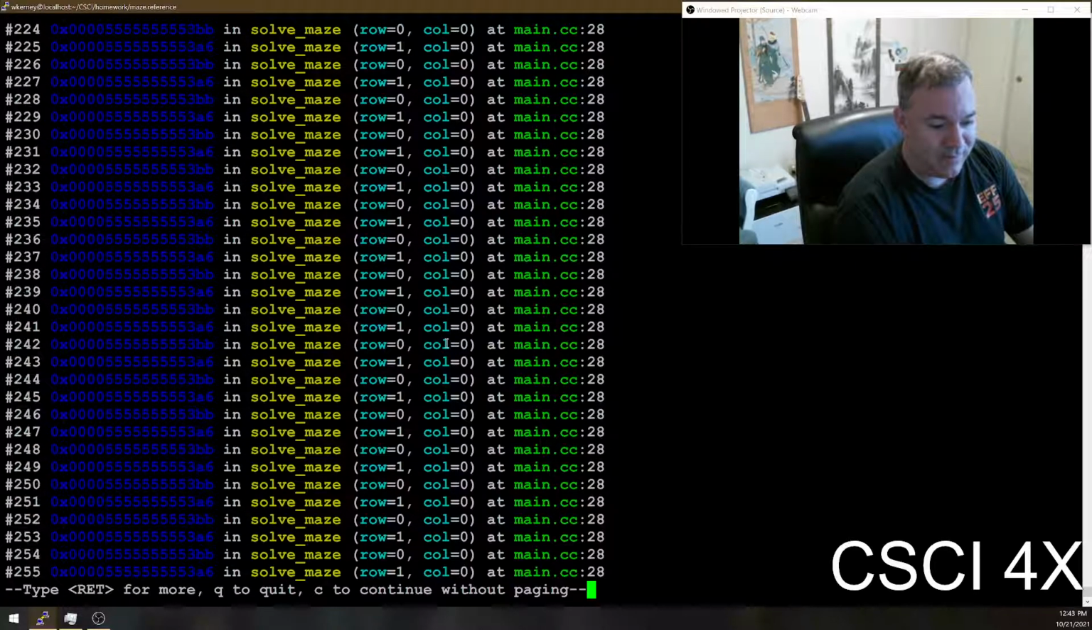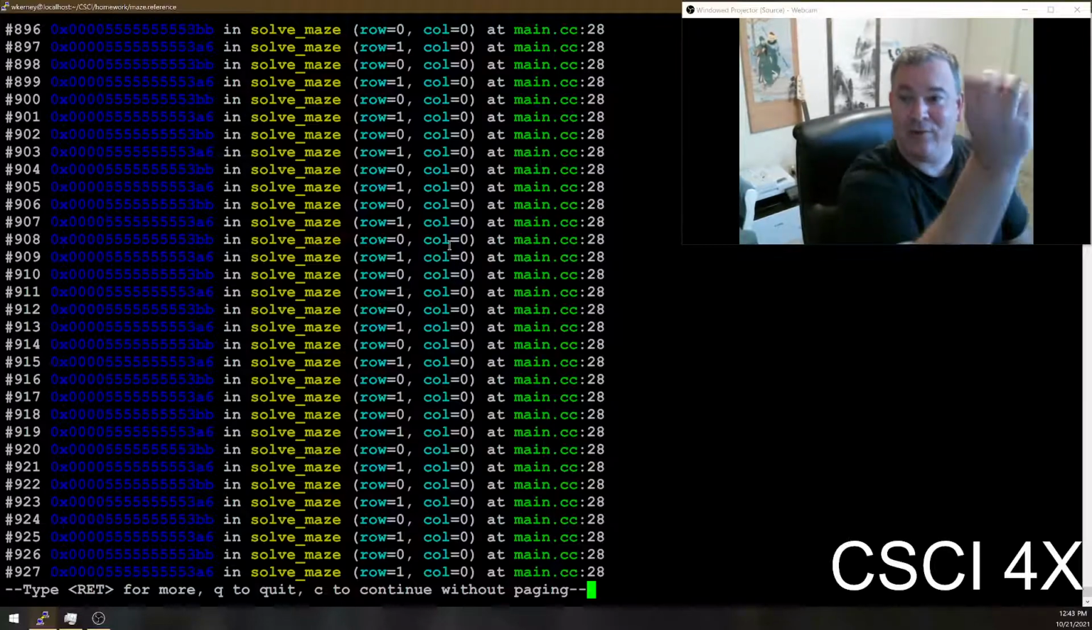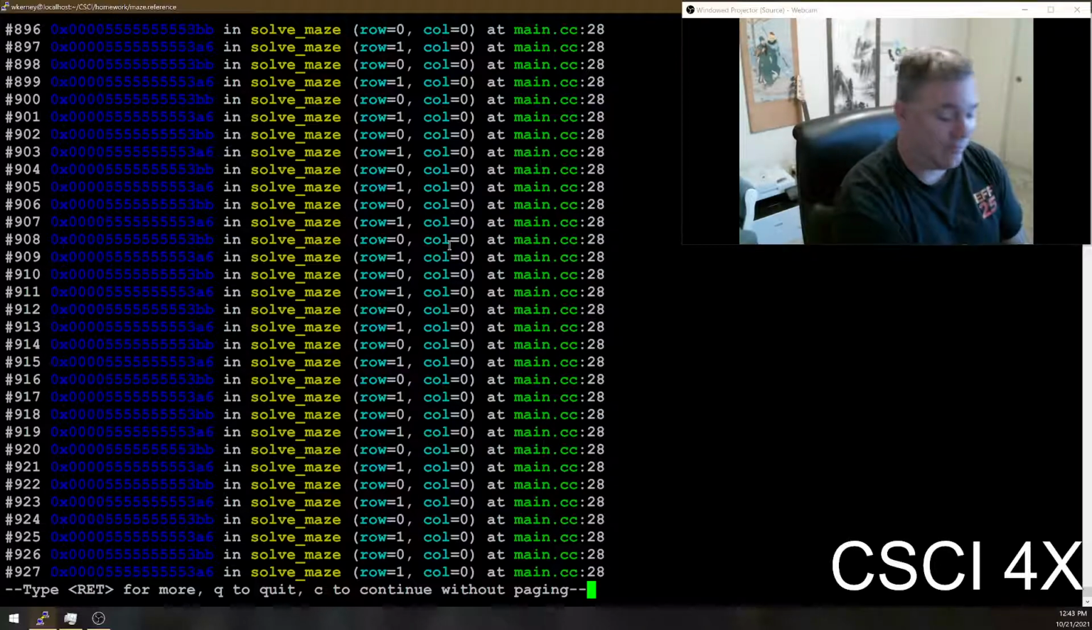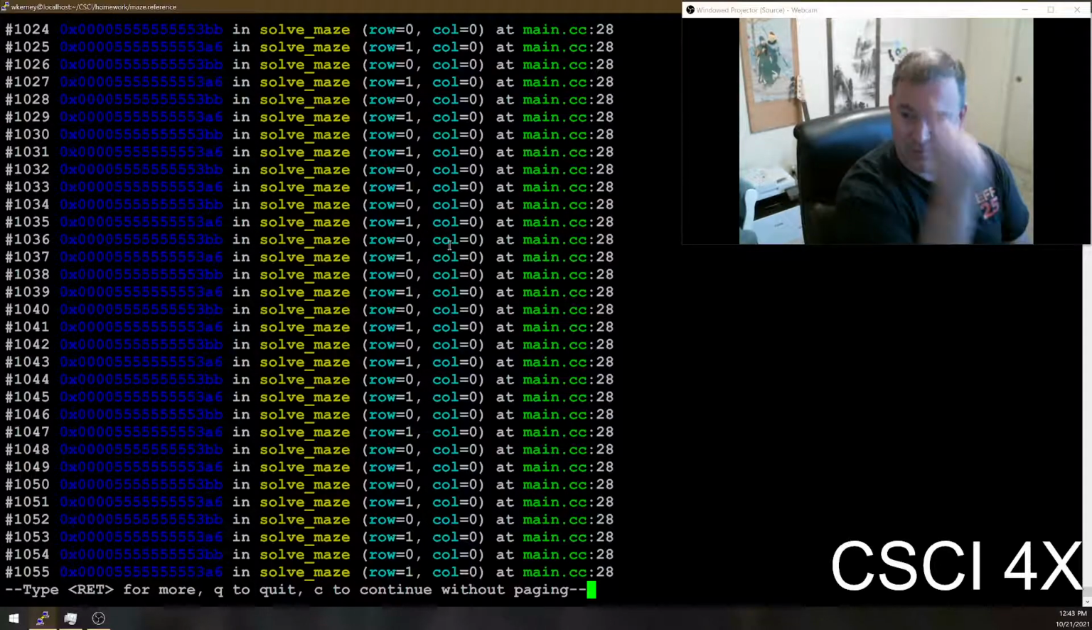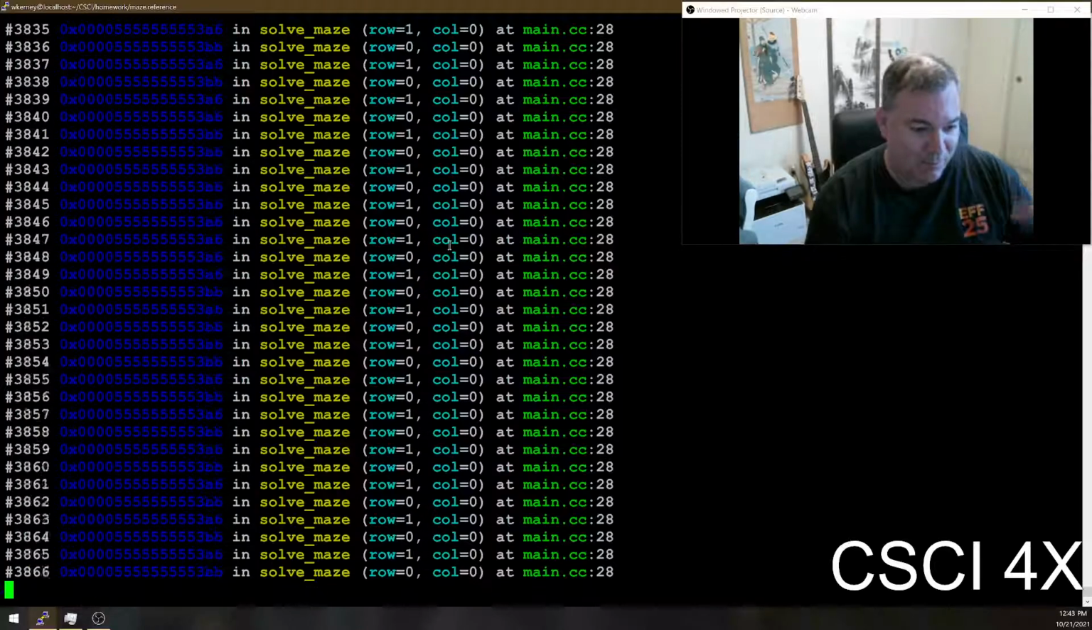So you can see how many times the function has called itself, and it just keeps calling itself in an infinite loop. You see this? It goes from 00 to 10, so it goes south, and then it goes back north, then south, then back north, over and over again infinitely, which is the bug, right? To continue without paging.